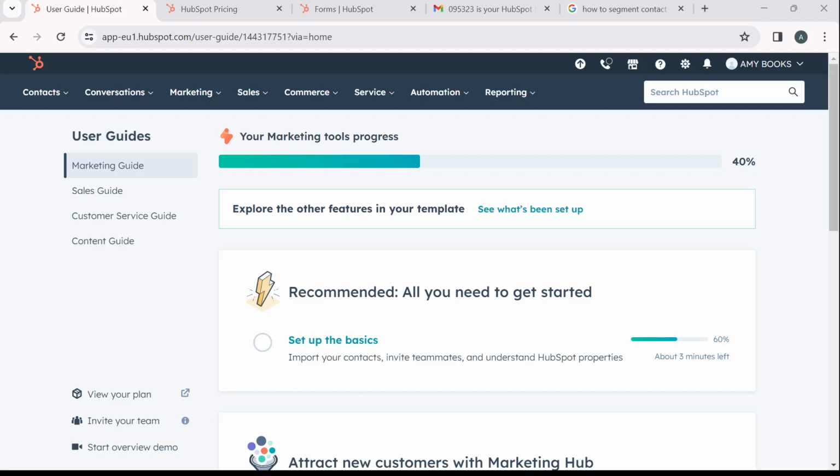Hello. In this tutorial, I'll show you how to segment contacts for targeted marketing in HubSpot CRM. The first thing I'd like you to do is to launch your HubSpot CRM account, which of course I have done right here. The next one is how can you create an account on HubSpot CRM?